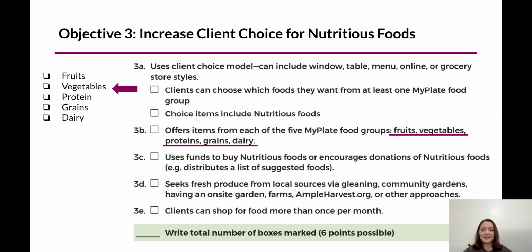Next, we have 3D, which is all about the fresh produce the pantry sources. And this can mean that the pantry sources fresh fruits and vegetables from gleaning programs where food is gathered from farms, also known as farm to shelf, community gardens where the pantry or the community it serves grows their own produce, local farms that donate or sell directly to the pantries, and finally we have ampleharvest.org.